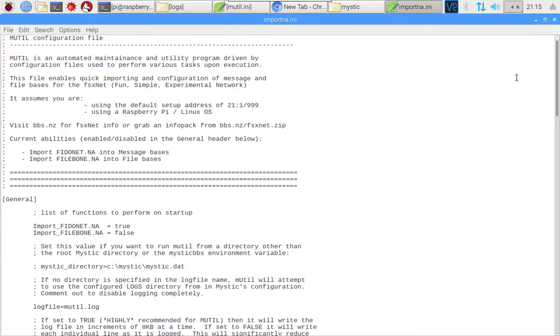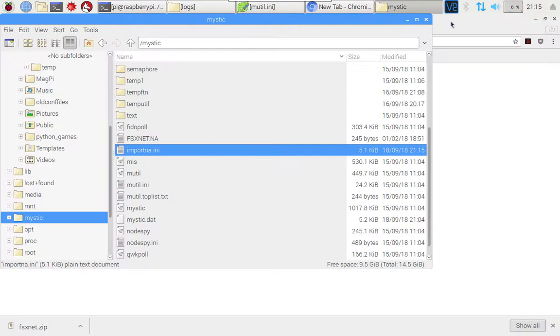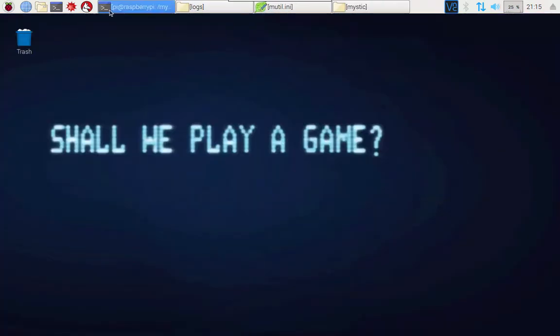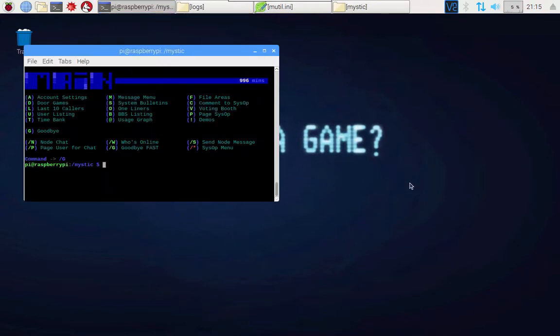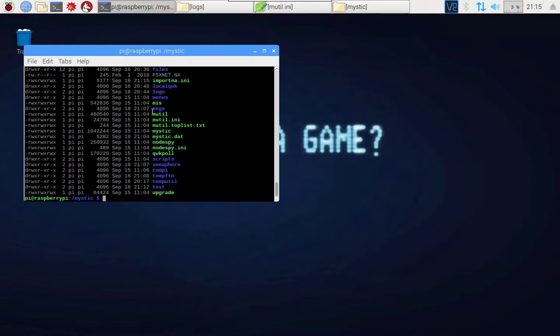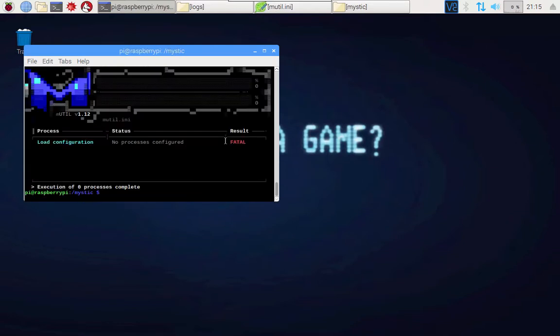So let's save that and then close out of here, and I will then call up a command menu, and if we clear the screen and just look at the files that are in here, we've got this executable called MUTIL, which if I just run it without any other commands, you'll see that it says no processes configured. So in other words, it's looking for a configuration file of some shape or form.